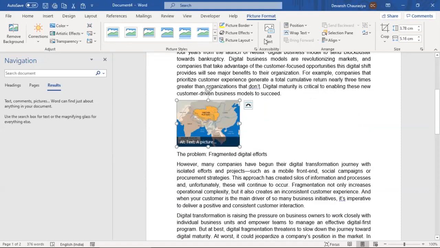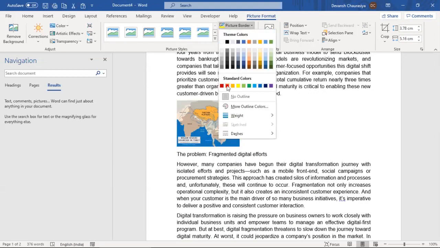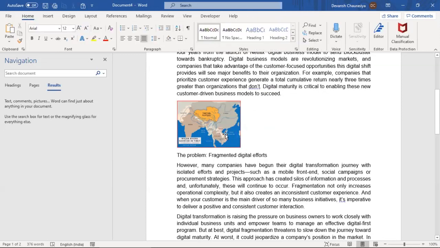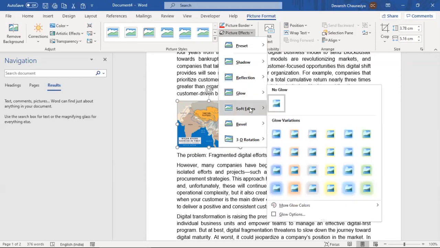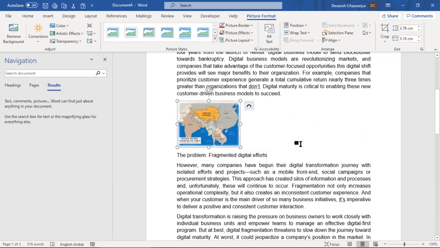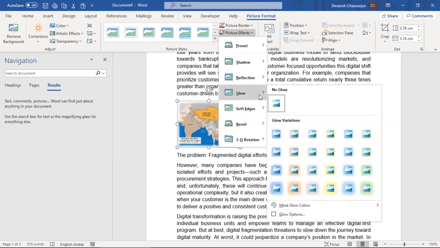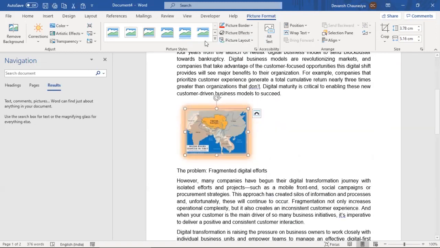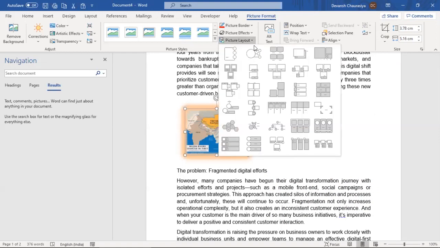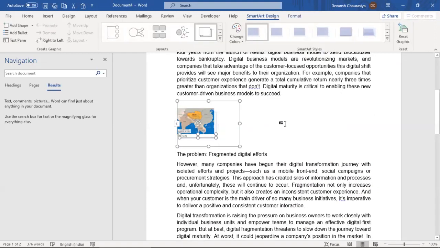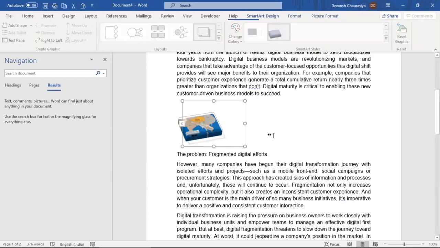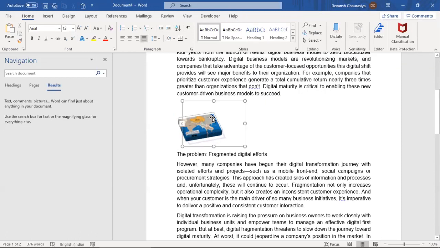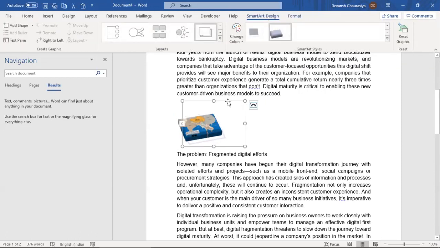And if you see, picture format has come up. I want the picture border to be red. Double click. I want it to have soft edges. I want it to glow. Picture layout. I want it to look like this, kind of give a 3D effect, right? So you can actually just keep on playing.